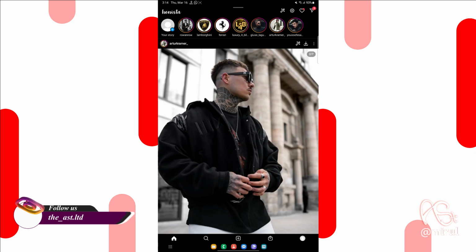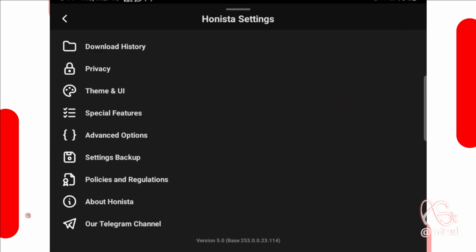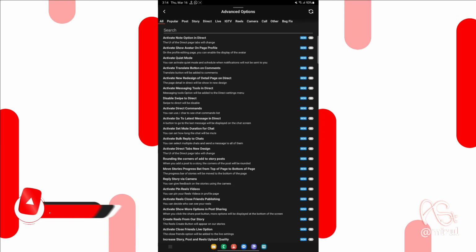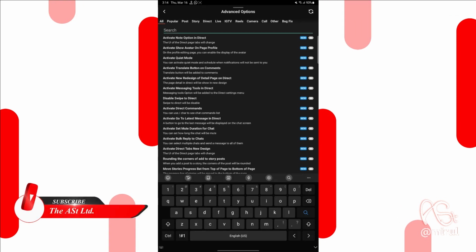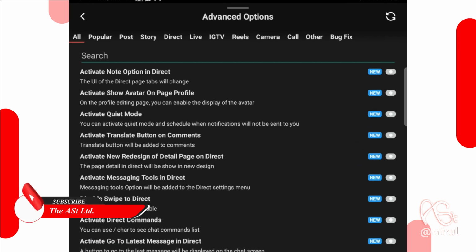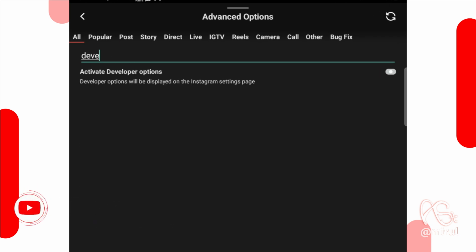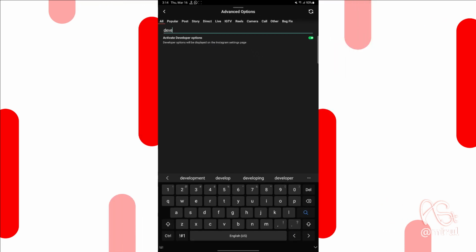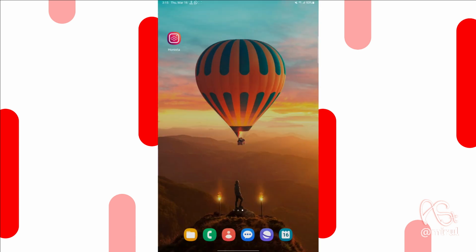Okay, after you have logged in, you will see a settings icon at the top corner. Click on it and select the advanced option. Now search for developer option and enable it. Now reset the app.